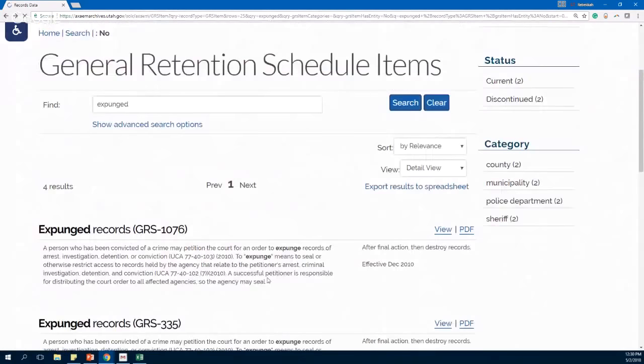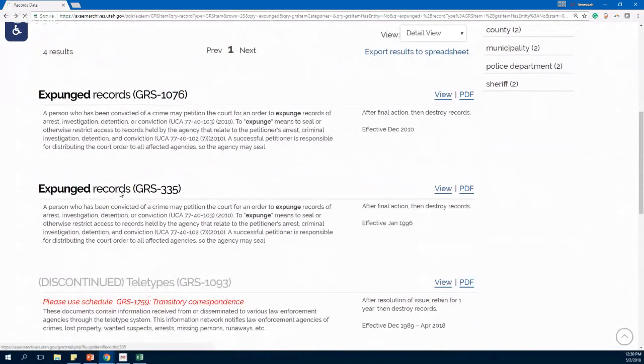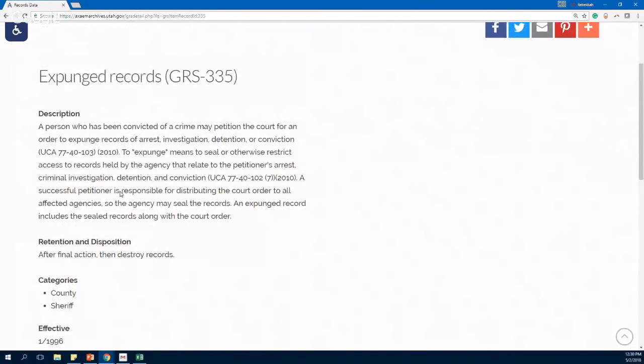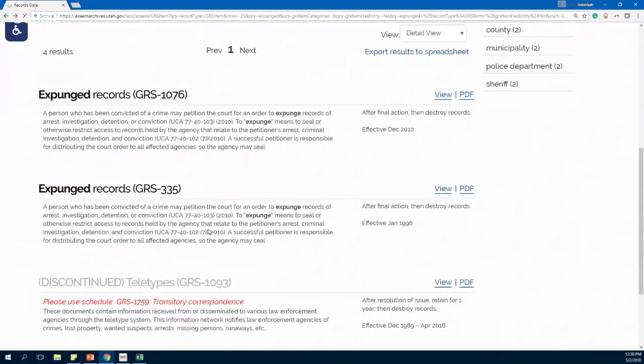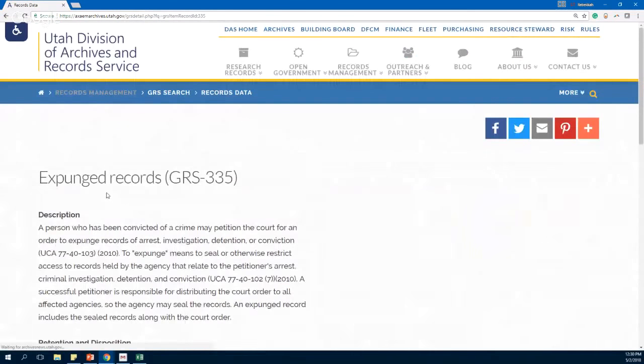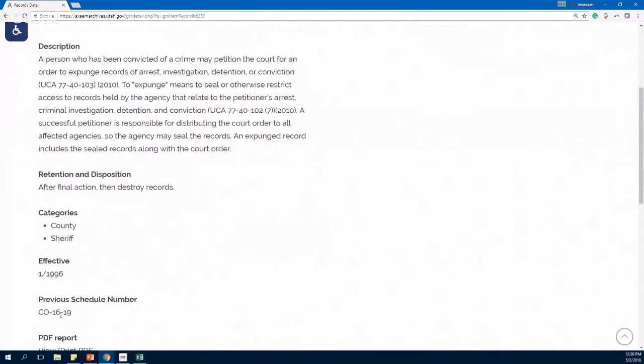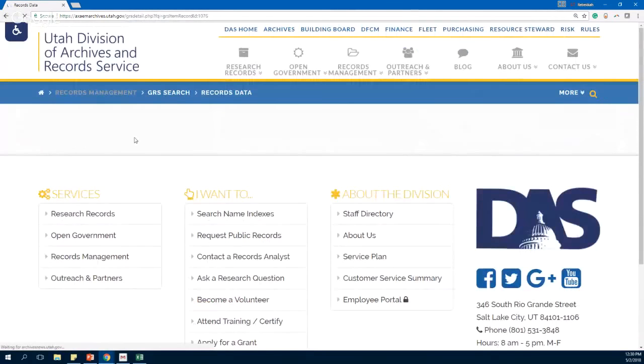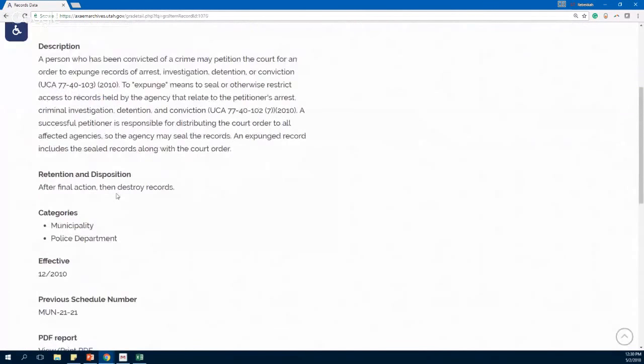So the final action is one that isn't always specific enough, I need to combine these. Look at that! We got 2 expunged records. So on this one, just so you guys can see why, this one is a county schedule. This was the county sheriff, 1619. And then this first one is the municipal schedule, 2121 for the police.